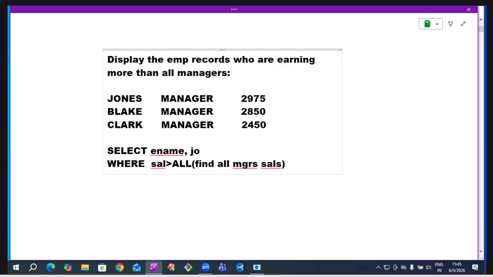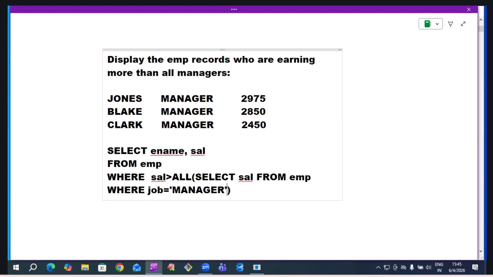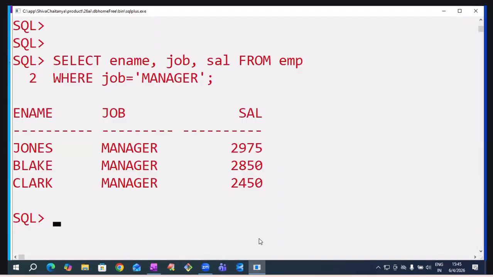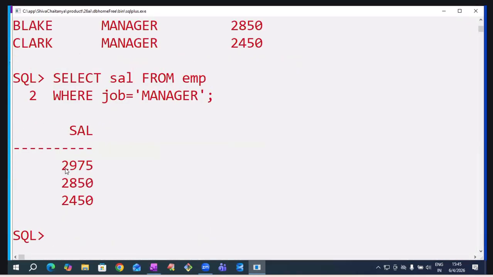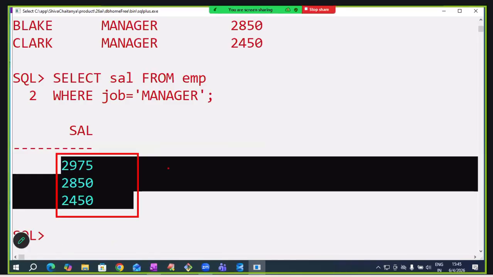How to find all manager salaries? We already know. Write that as a subquery. Select salary from EMP where job equals manager. So the subquery will be executed first. The subquery finds all managers' records. Observe, the subquery is finding all managers. So the subquery is returning multiple rows, a multi-row subquery.